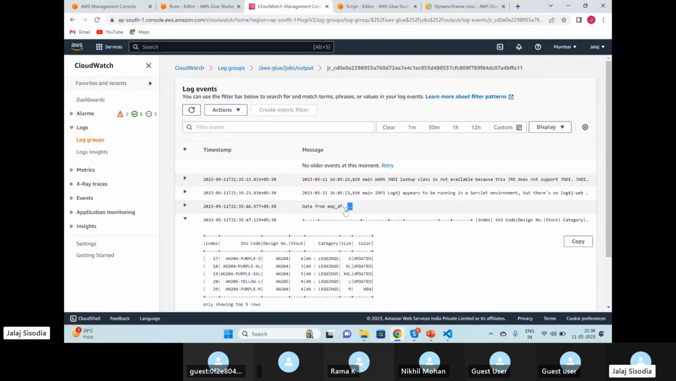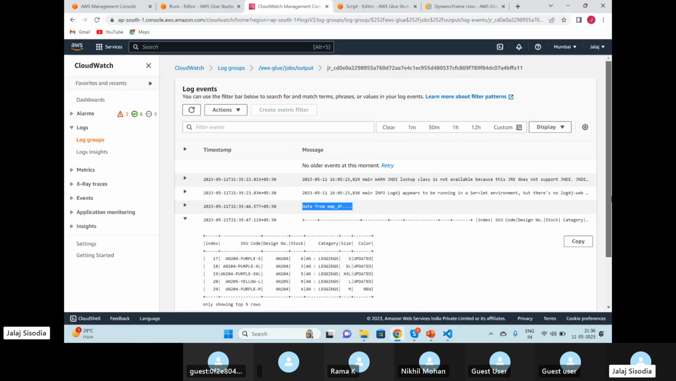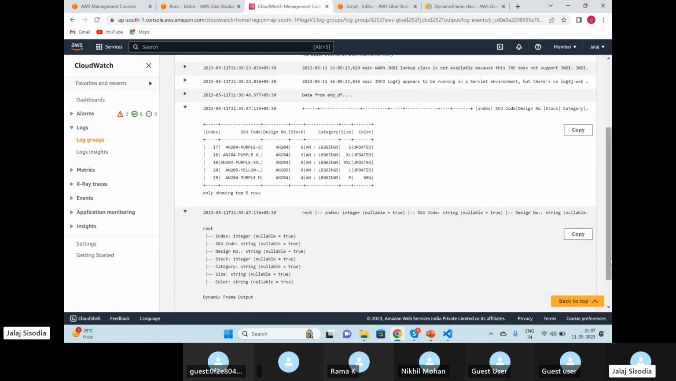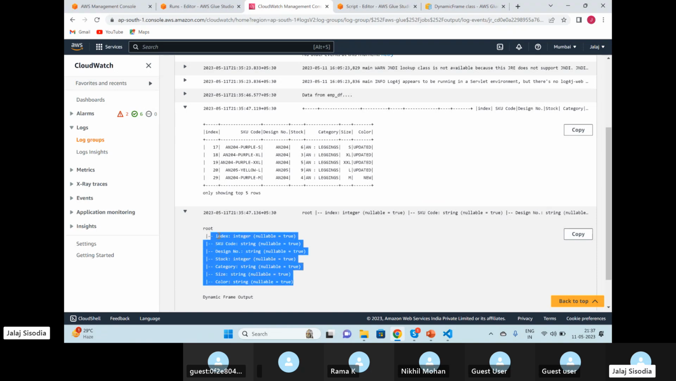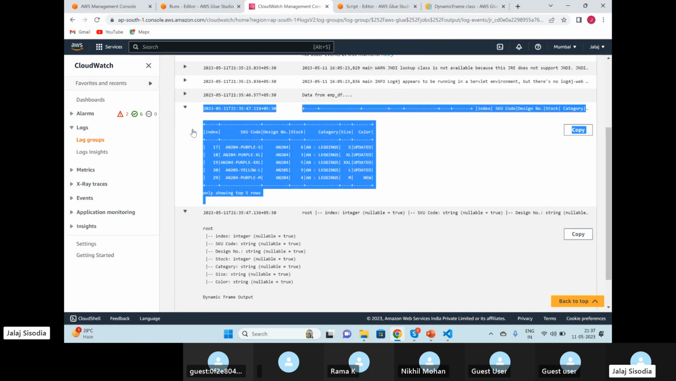So this is the data from the EMP-DF that I'm trying to read. Basically it's the same file that we used in the Python classes, and this is the output of this code. I'm also printing the schema, which you can see here. Here is my schema from the file which I have read directly as a Spark data frame, and you can see index is integer, and it properly shows you data in a tabular data format.